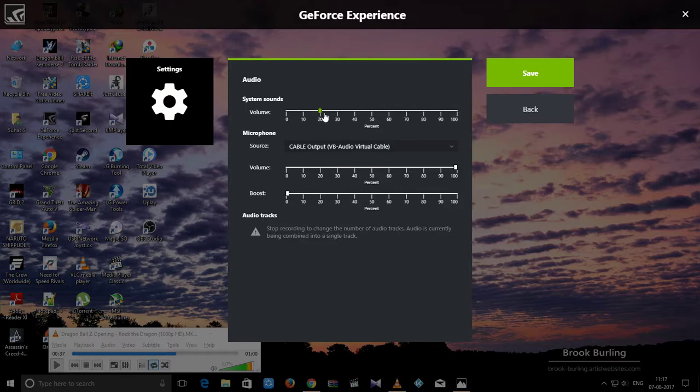Took them long enough though. They should have added it when they released ShadowPlay, or at least when they released Share. Better late than never. They released this fix, and thanks, I guess.